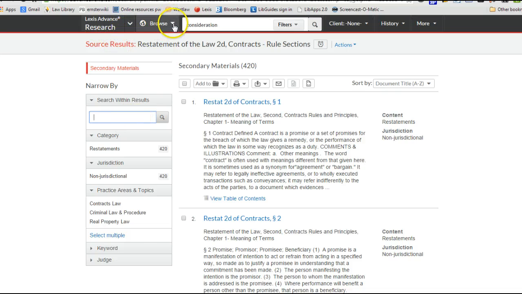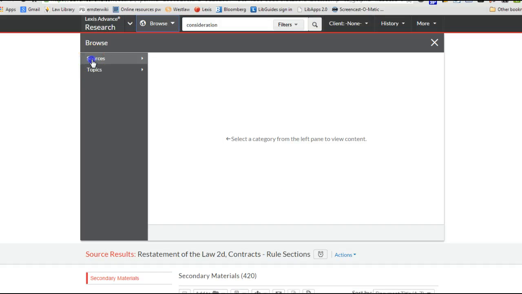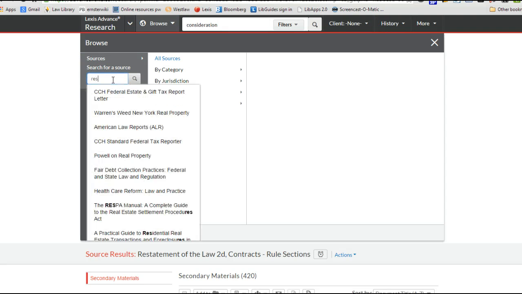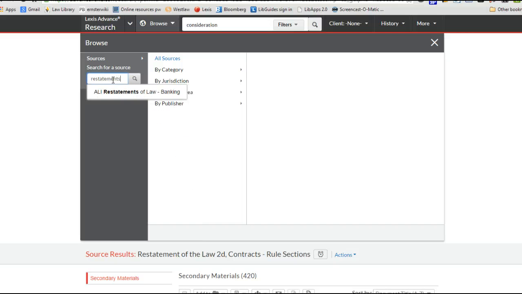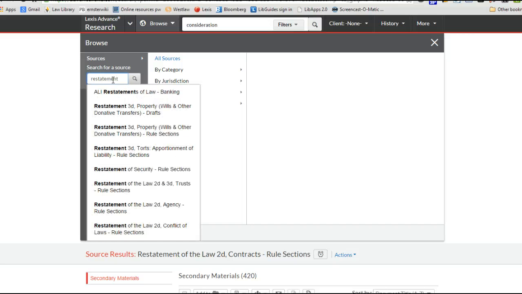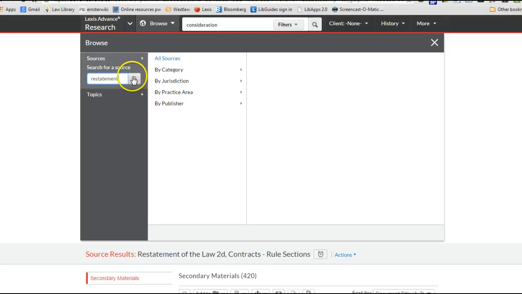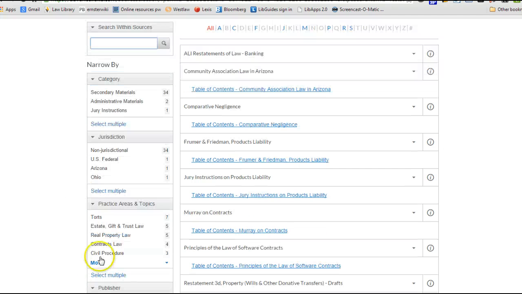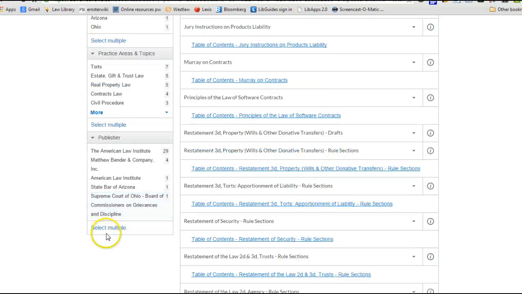You can also use the browse function, go to sources, which works kind of the same way, type in restatements and restatement singular, do a search, and you can see your options here, and you can narrow by area of law to get the restatements, or just scroll down.